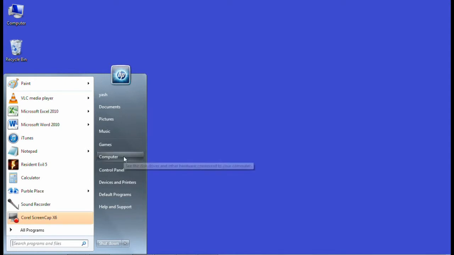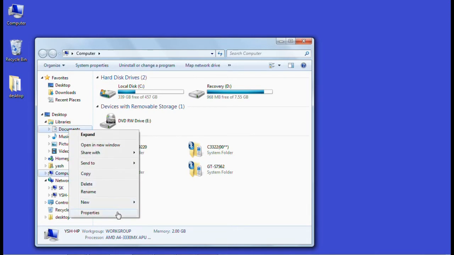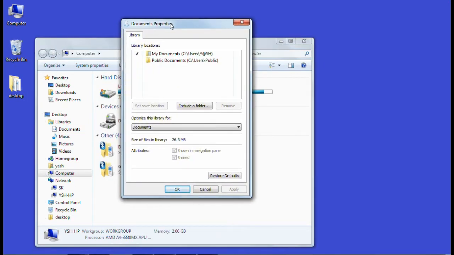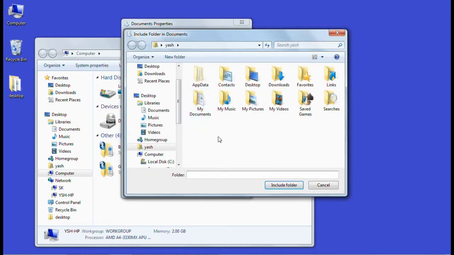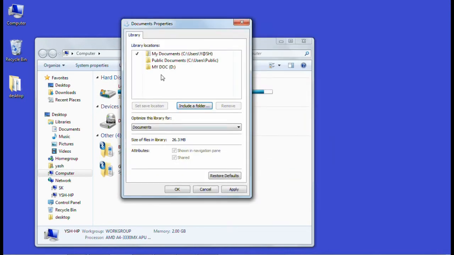For that you have to go to Computer, where you will find My Document. Just right click on that and go to Properties, and this is the pop-up window that you see after clicking on Properties, where you have the option to include a folder. You have to click on that and go to some place in another drive. Likewise, I have a T drive, and there you have to make a new folder. Like I'm going to create a My Doc folder, include this folder, and from here just click on that and set save location to this.